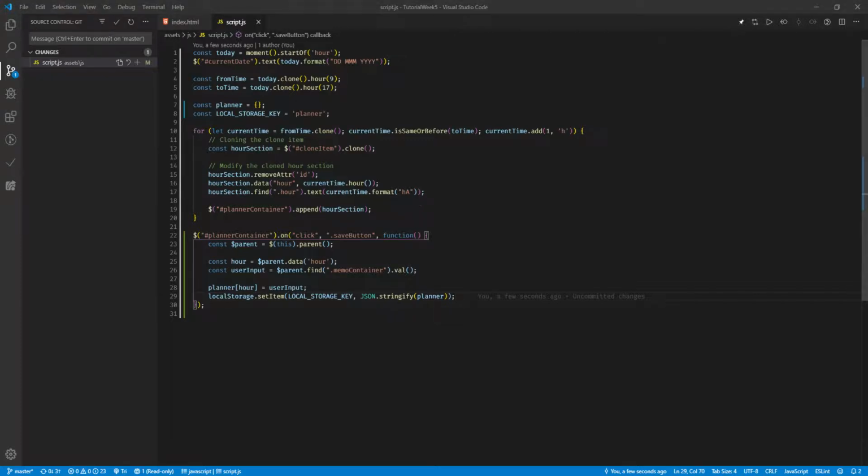Let's refresh and see how that works. So I put in here something, I save, I look into application, local storage, file, then I see my planner right there. Right, let's ignore this one. If I have something here, save, I got that. If I have here, save, I got that. Cool, very cool. Now we save it, right? But then how do we load it? How do we load it into here?